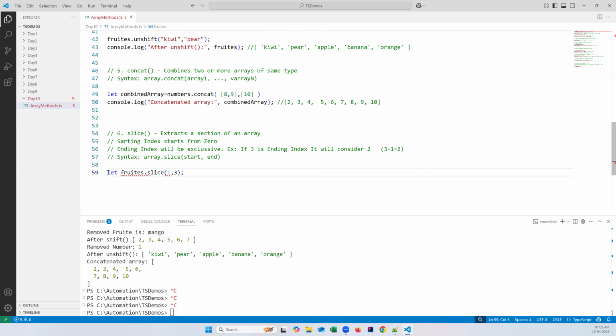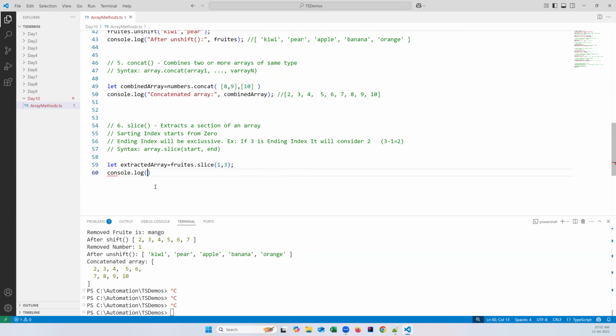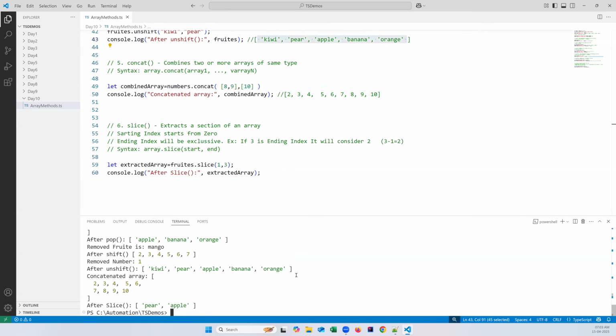Let's say I can call it extracted array. Okay, now I'm printing this extracted array. Console.log of, I can say slice, after slice. Okay, so now we'll see when I say 1, 3, what this will return from this fruits array. 1, 3 I have given. 1 is a starting index, 3 is an ending index. Okay, so it is returning two elements, pear and apple.